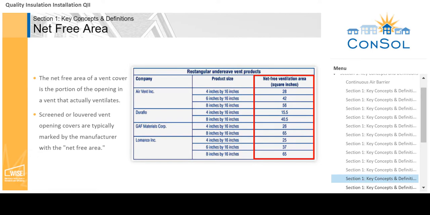Net-free area describes the part of a vent that allows air to pass through. Mesh screens and louvers block the flow of air and are accounted for in the net-free area calculation. For example, a 22.5-inch by 3.5-inch eave vent screen with a total area of 78.75 square inches may have a net-free area of only 45 square inches.